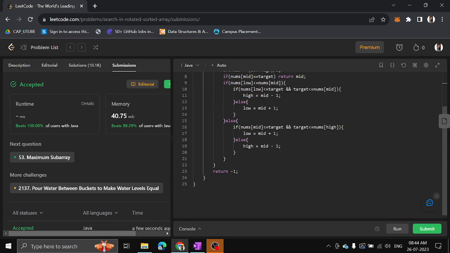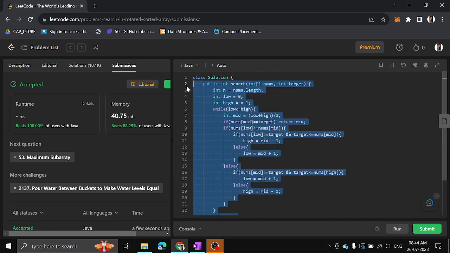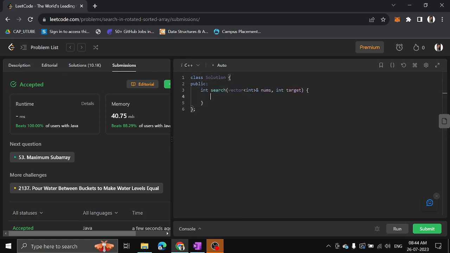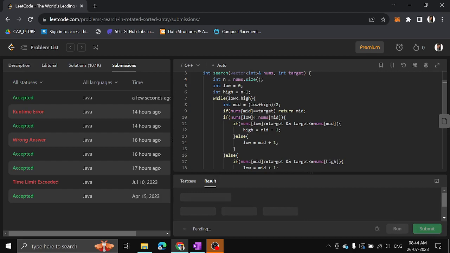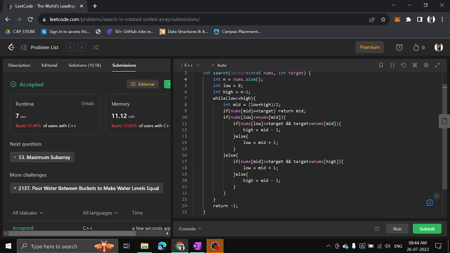For C++, it's all the same code. Instead of length, you have to give size. So if we need, I'll submit that also. Nothing else needs to be changed. You could see it was successfully submitted.